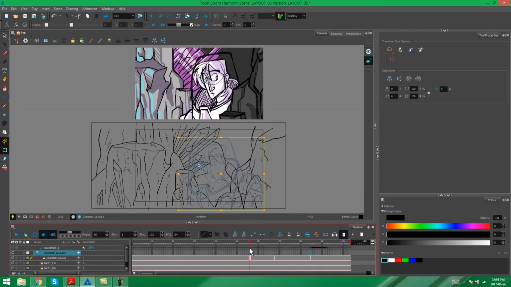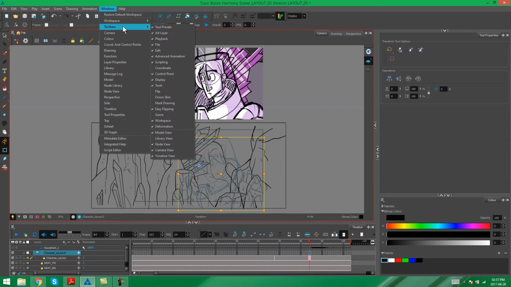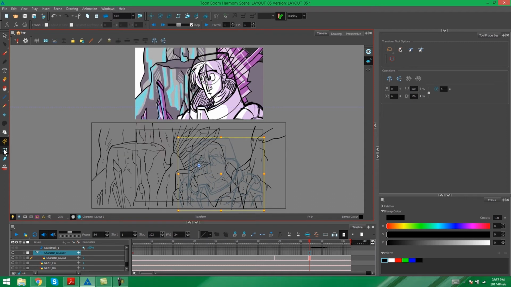So now I've got two keyframes, and on the second keyframe here, I'm going to actually move him across on my screen. You can use the transform tool to do this, or you can use one of the advanced animation tools in the advanced animation toolbar. If you cannot find this toolbar, it's in your Windows toolbars, advanced animation. I'm just going to use the transform tool, and using my shift and arrow keys on my keyboard, I'm going to move him across to more or less where he should be in terms of what the animatic's showing me.